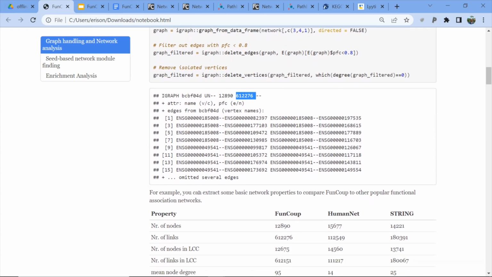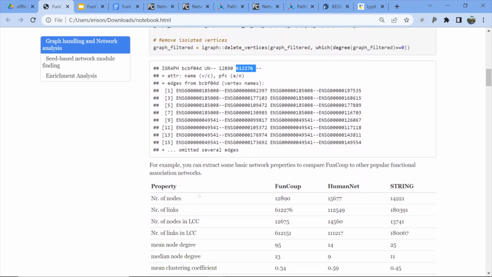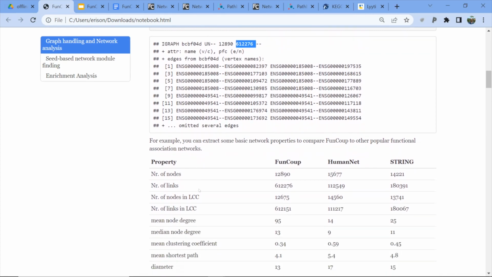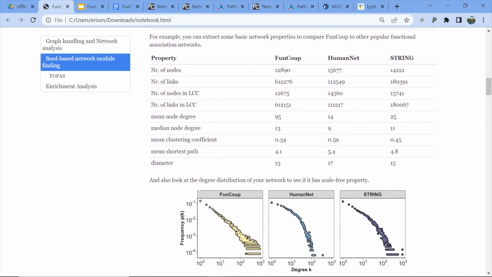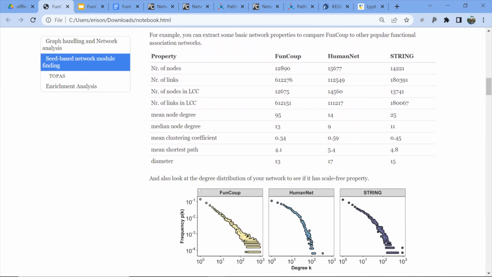Once you have stored your network into a graph object, then you're free to use all sorts of functions in the iGraph library to, for example, extract basic network properties and do some further, even more complex network analysis. And you also might want to compare your network with other popular networks.